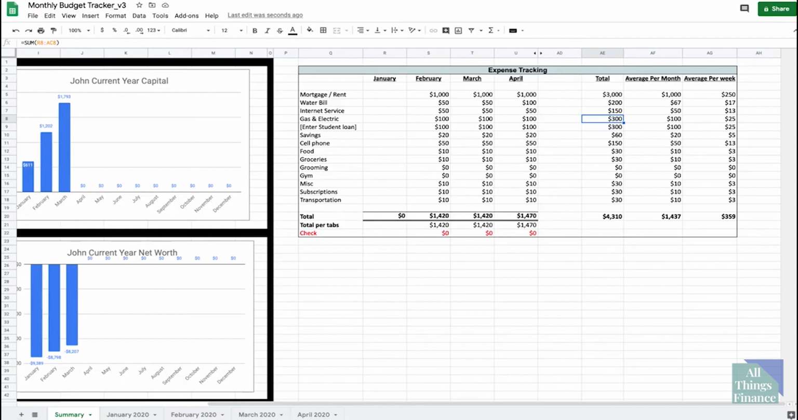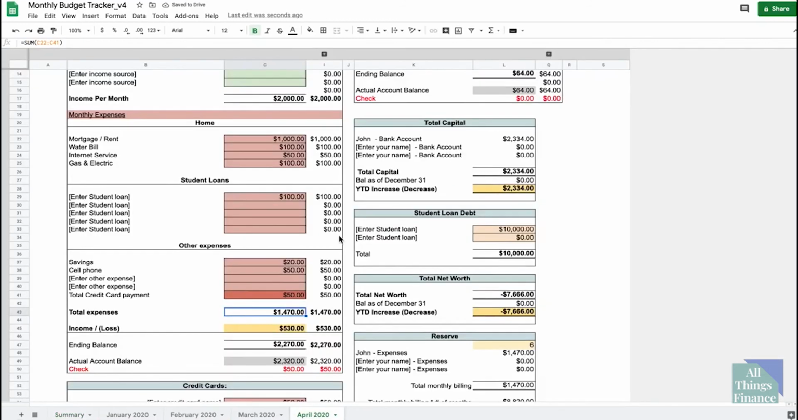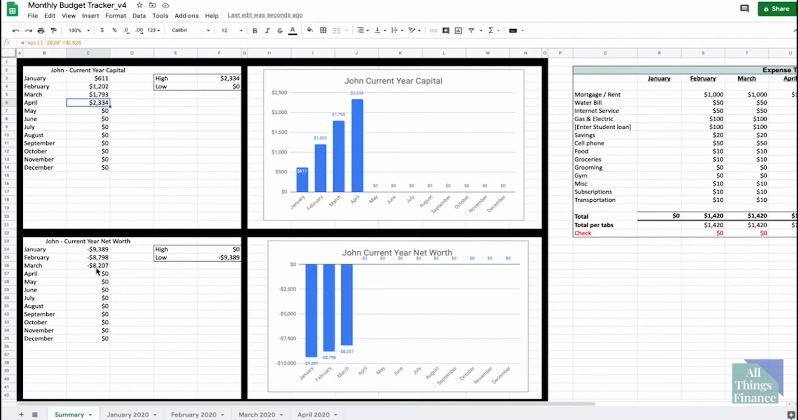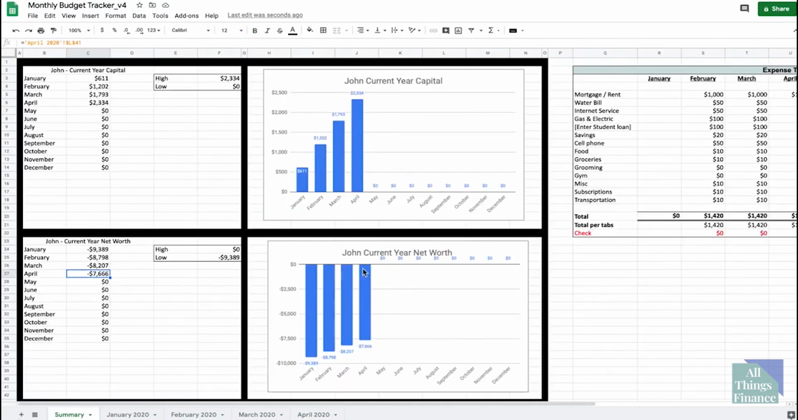So there you are. Now your version 3, 2, or 1 is updated to version 4. The last update is to copy your March formula down to April, update the formula. This is pulling in from L26, 2334, and also update your current net worth. Copy the formula from March to April and update the tab name. This is pulling from L41, 7,666. Okay, so everything's updated.